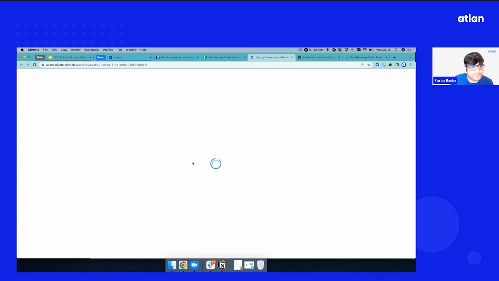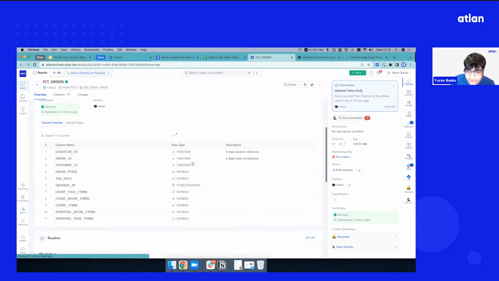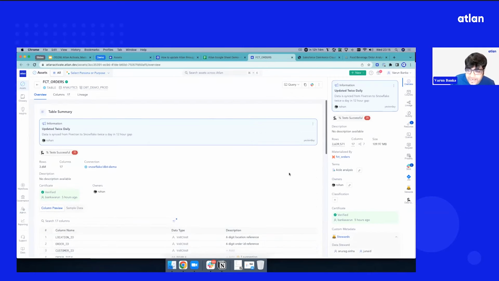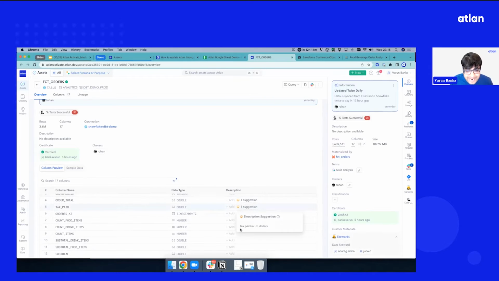Let me just open up the asset. It opens up an Asset 360 profile. This is similar to what a Salesforce account profile looks like, or what a GitHub profile looks like. You can see the description got updated. I'm also seeing some suggestions from Atlan saying, hey, this is the description that Atlan suggests. Let me just accept a few. So this looks like tax paid in dollars, accepted, the enrichment done.